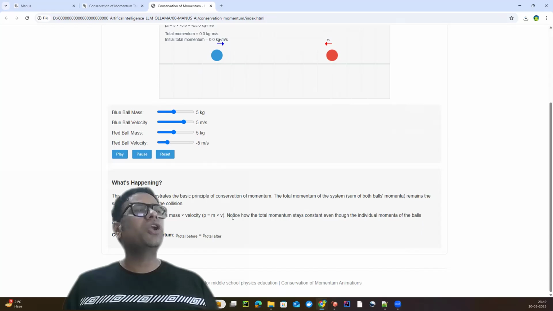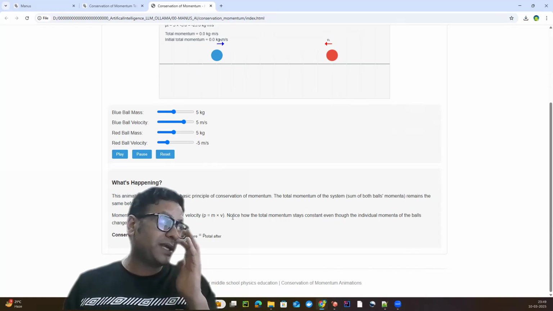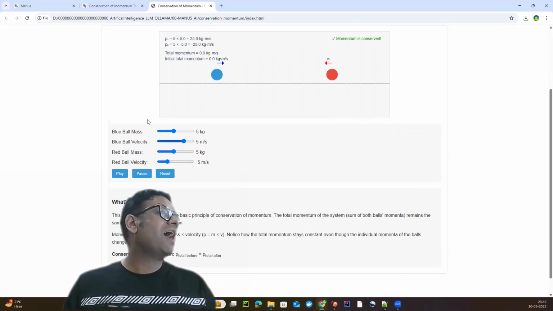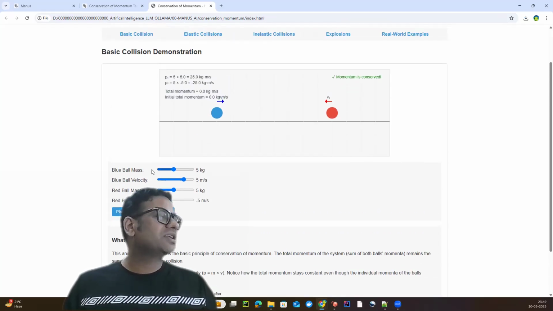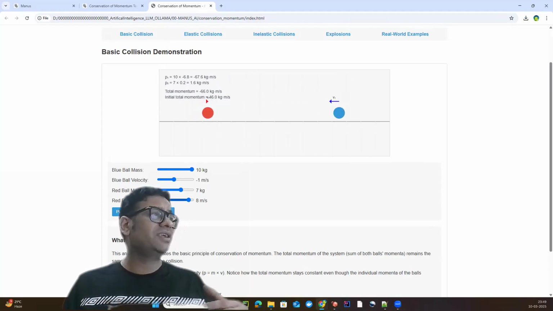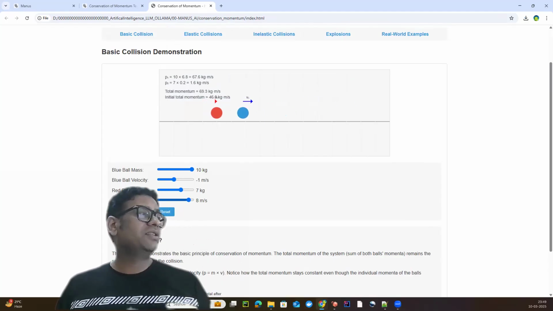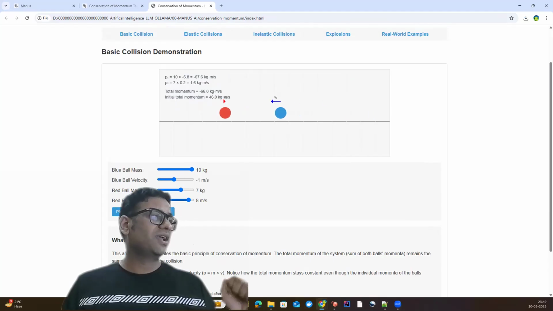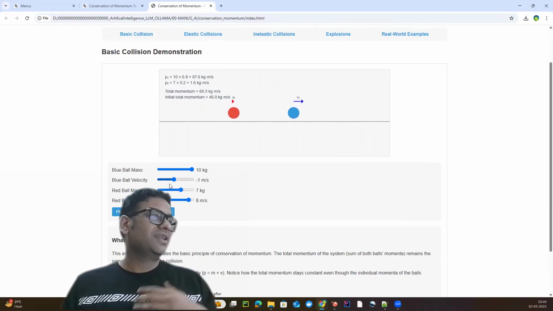And it explained what momentum is. Momentum is nothing but the multiplication of mass and speed. Then we have two objects, and we can play with the objects' mass and velocity, whatever we want to set, and run it to see it in action. We can see the red ball, which has a higher speed, collides with the blue ball, which has a lesser speed.